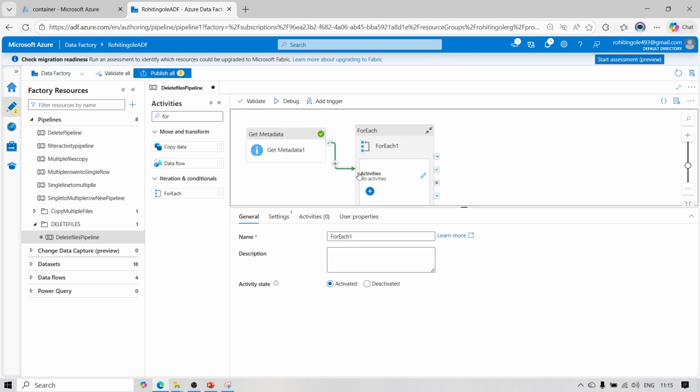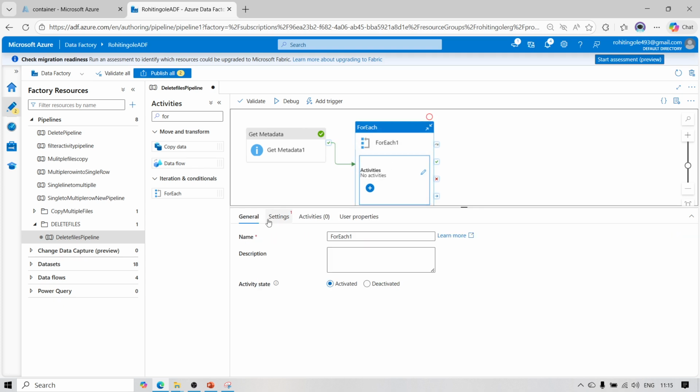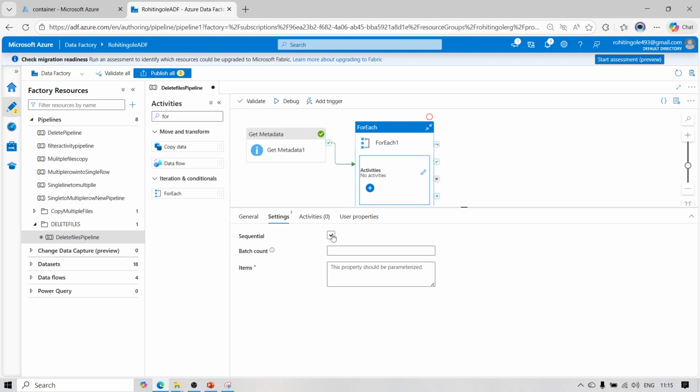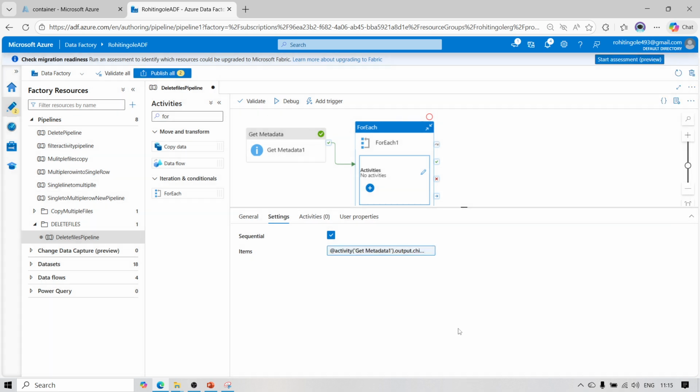So now we connect to the for each, right? Now for this for each, I select it and go to settings. In the general section we keep it as it is. Under settings we want to go to sequential. Under items, which item do we want? Under this get metadata we are getting the child items, right? So we want to go to each child item, and that child item becomes the item in the for each.